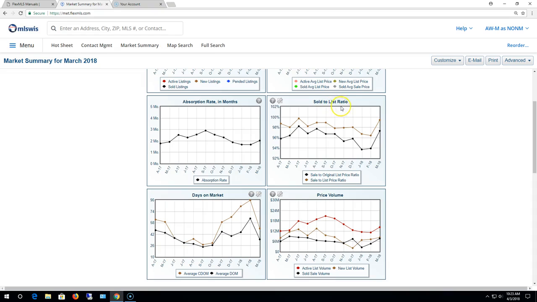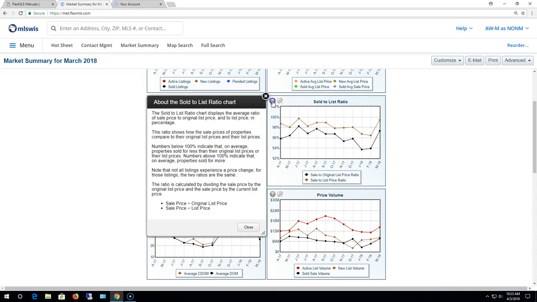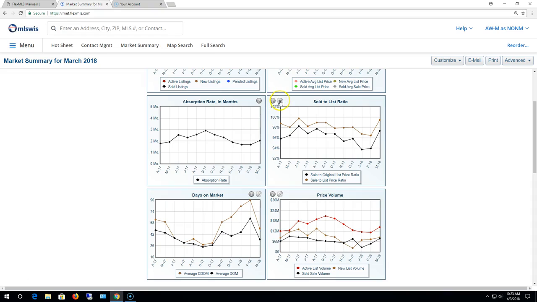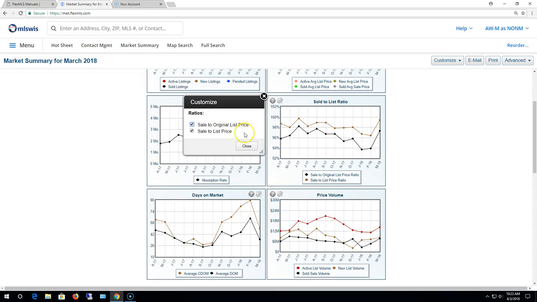Next is the sold to list price ratio. Here my chart shows the sale to original list price ratio and the sale to the current list price ratio. Again, you have your help button if you need help with the definitions, and then you can customize it to show one or the other or both.